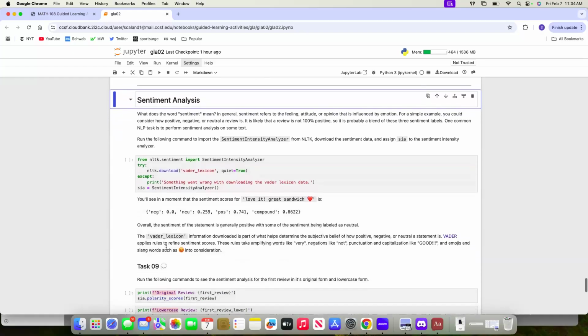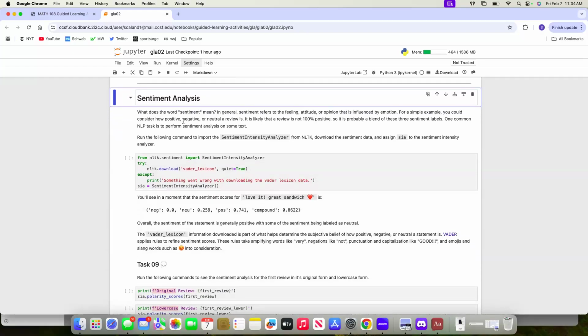So now we're just going to move on to sentiment analysis, just another step up. What does the word sentiment mean? It's the feeling, attitude, opinion, the general vibe, essentially. The emotion that's behind the review, right? How does the reviewer really feel about this restaurant or this product, in terms of customer reviews?